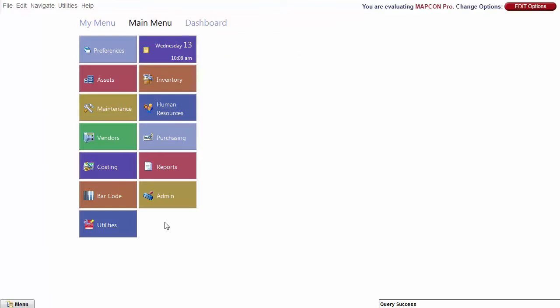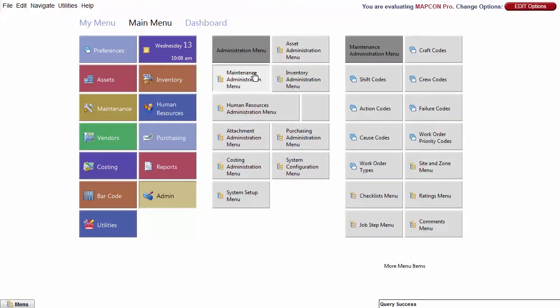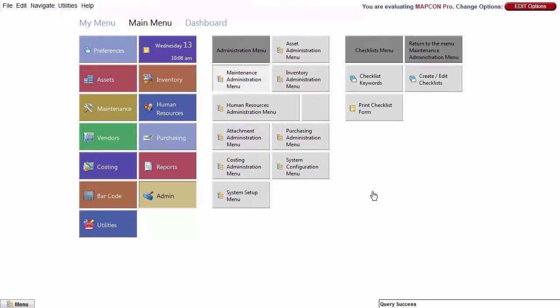A simple style checklist is a simple series of tasks or questions that require a user to check each question and/or task before completing a specific job. These can be made in both Lite and Pro versions of MAPCON. To begin creating these checklists, navigate from the main menu to the administration menu and then to the maintenance administration menu, and then select the checklist menu. Finally, select Create Edit Checklists.